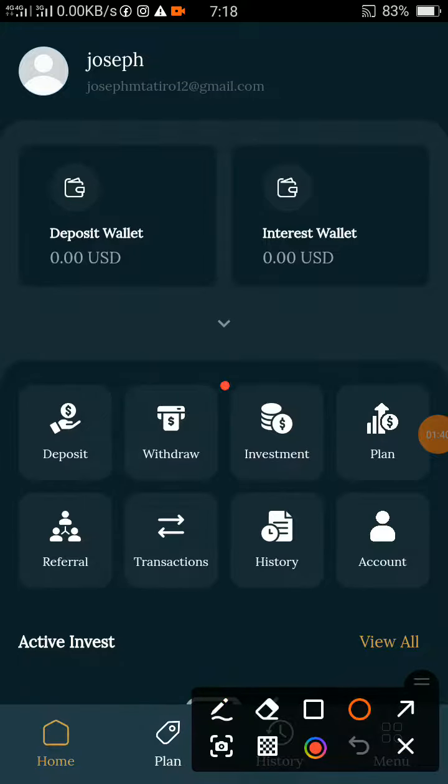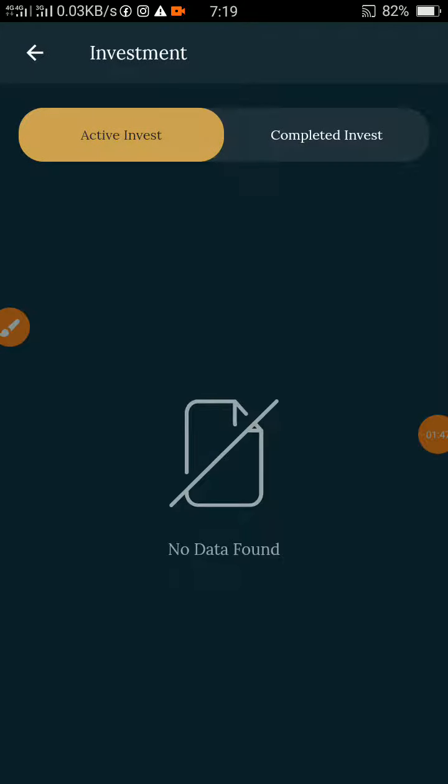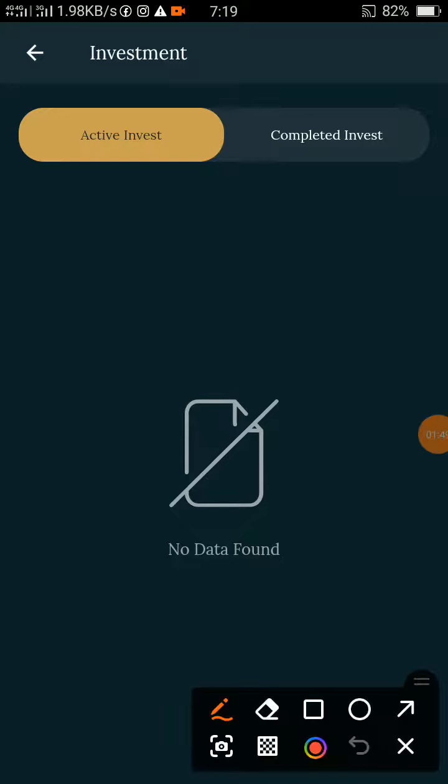You just have to come and click this icon. This is in your home page. Just click on that investment icon. So after I've clicked it, you see here. So here's where you will see the active investments and the completed investments.